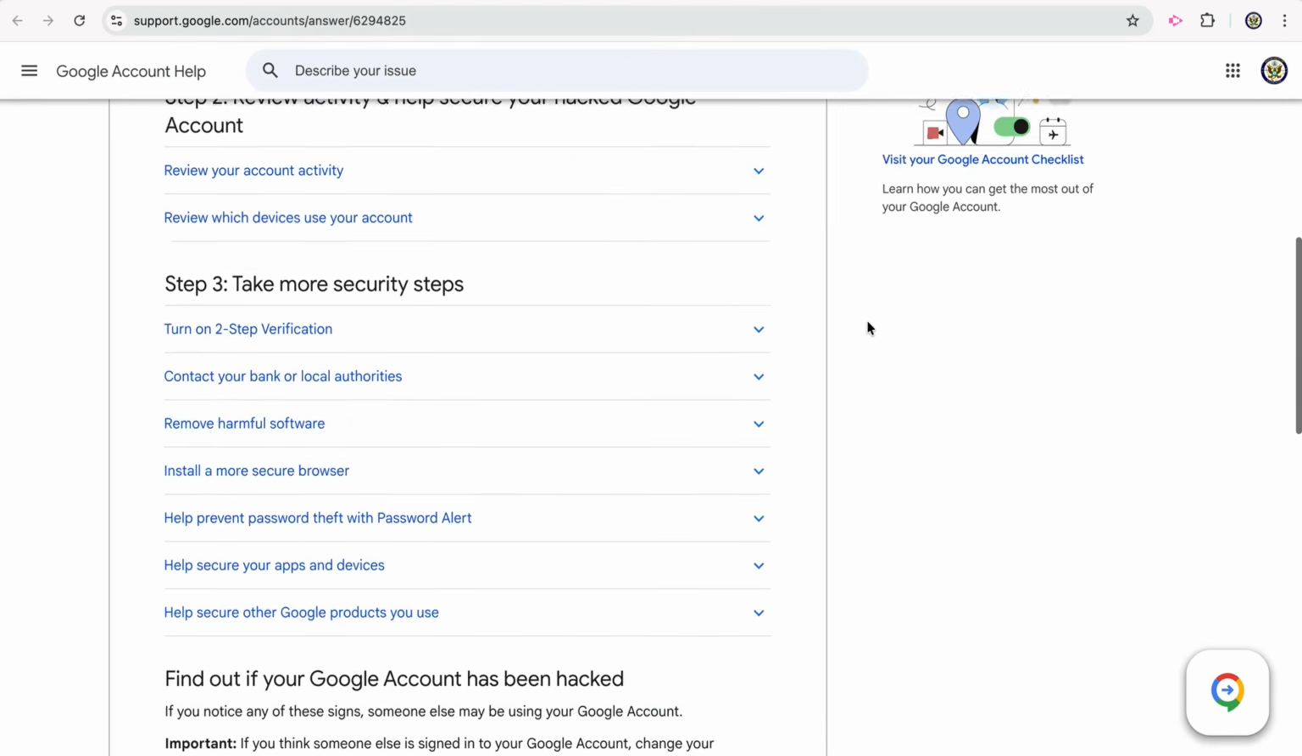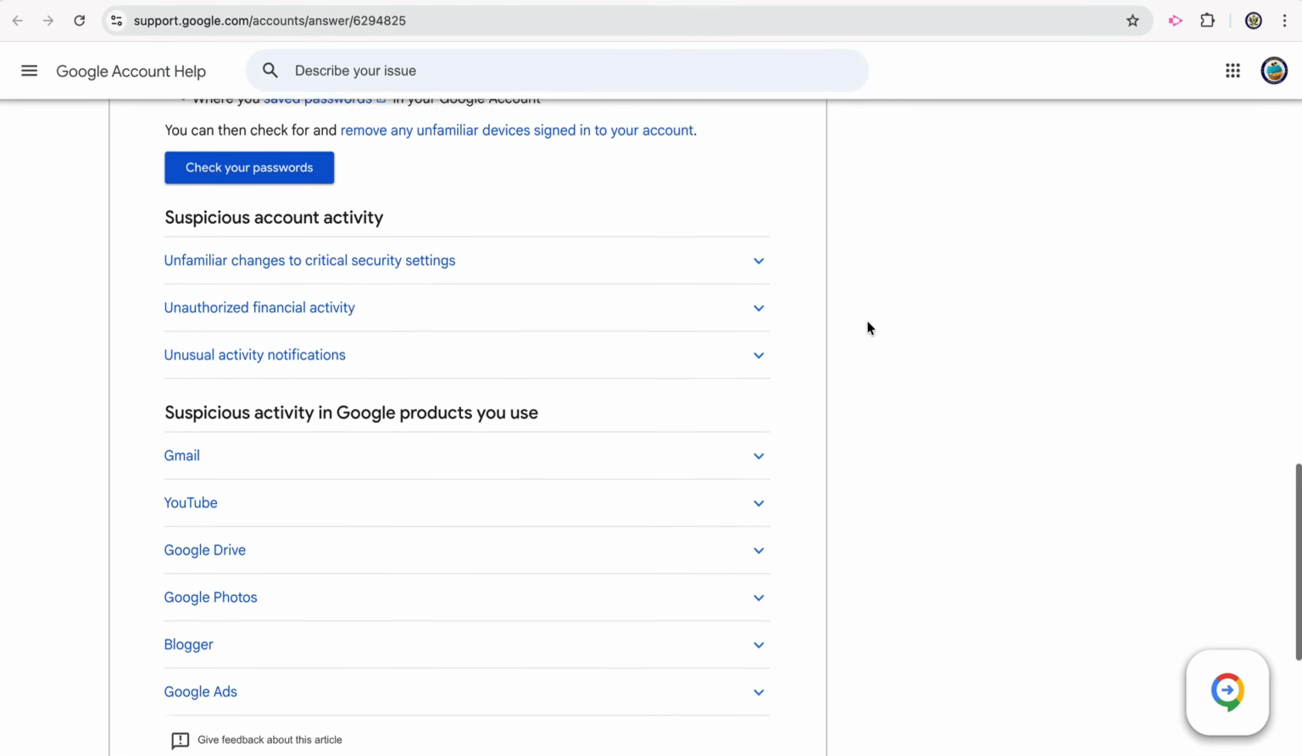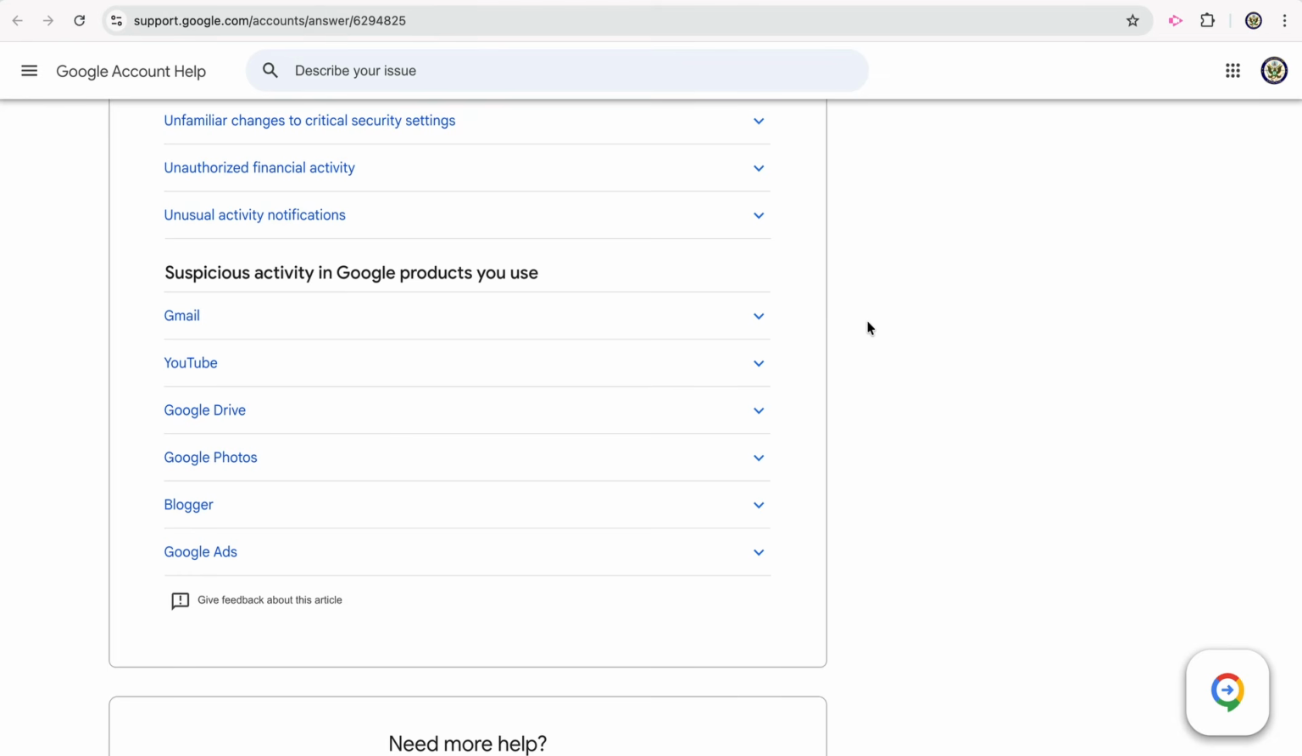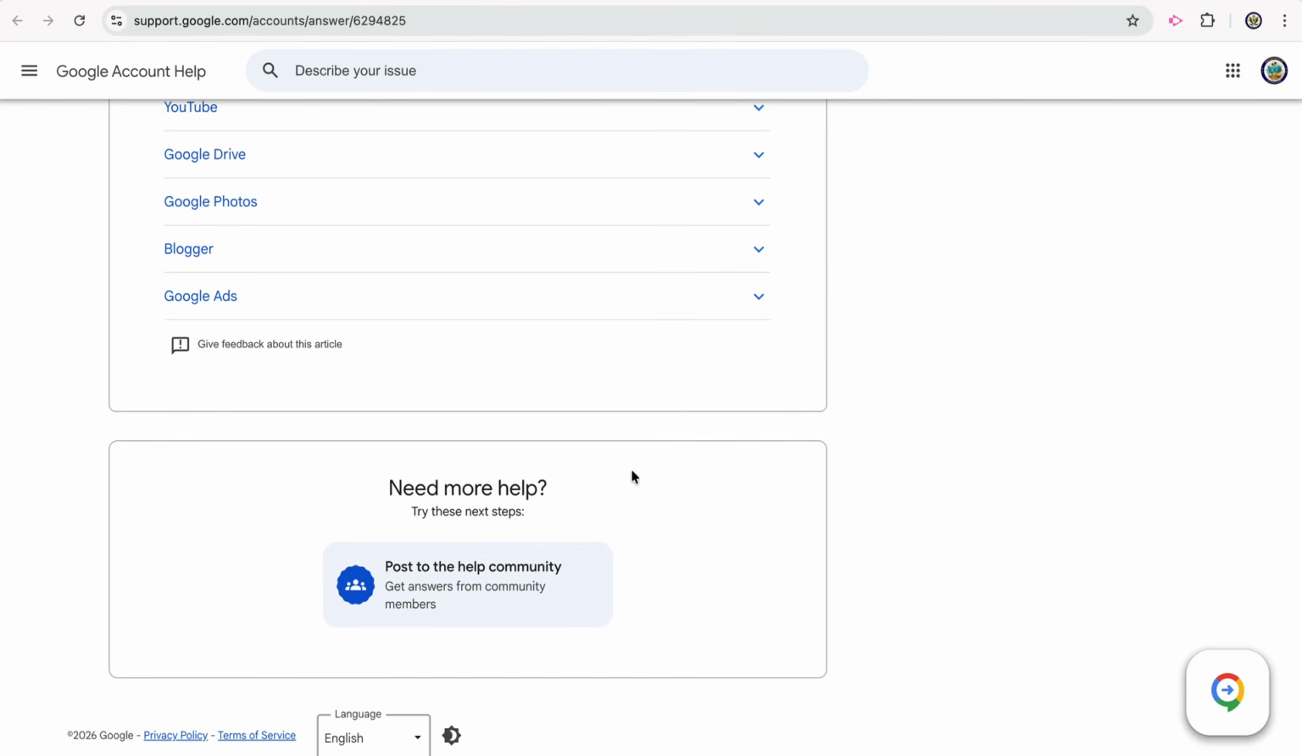If you scroll through this information, you'll see that quite a lot of it relies on you actually having set up recovery and verification options for yourself in advance to this happening. Right at the bottom, you'll see an option to post to the help community for more help. It's not really more help. It is just a way for your fellow users to explain your options to you again.